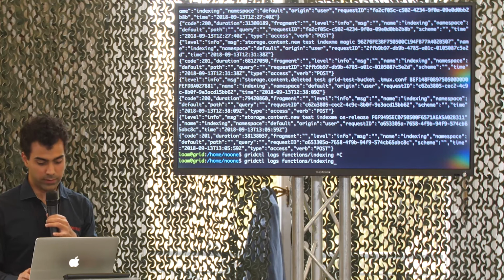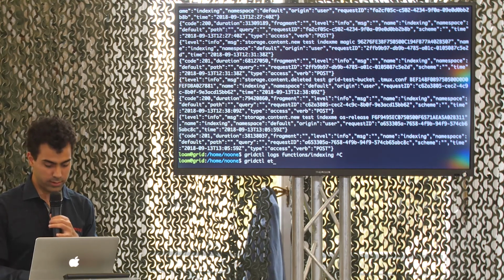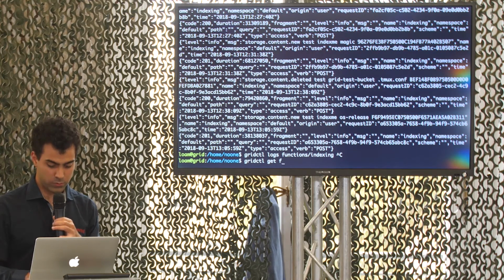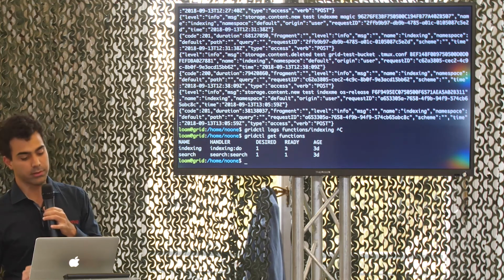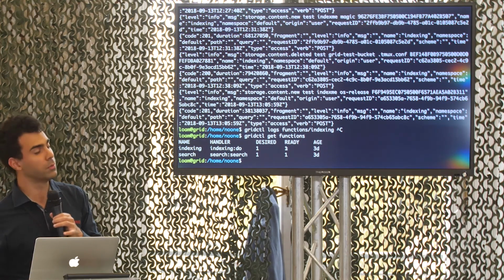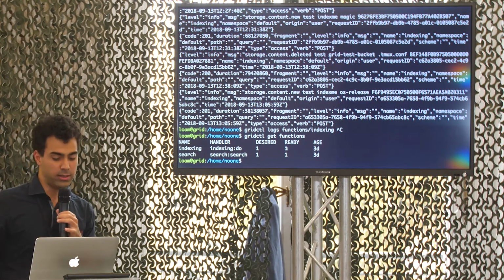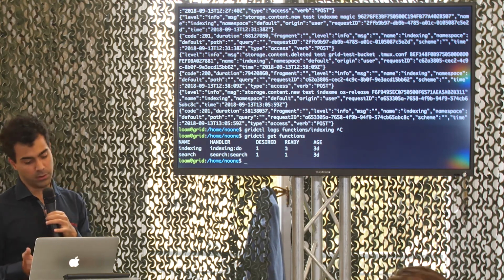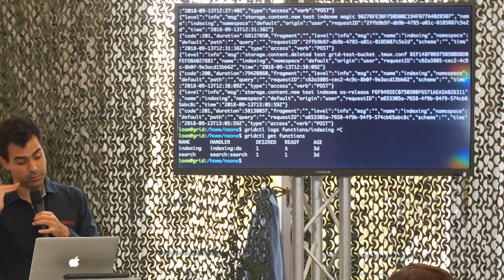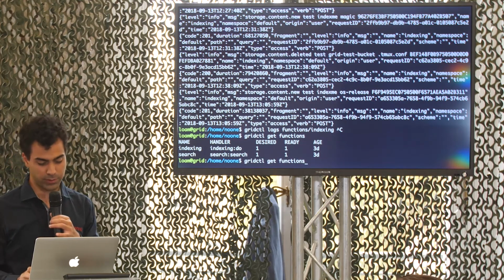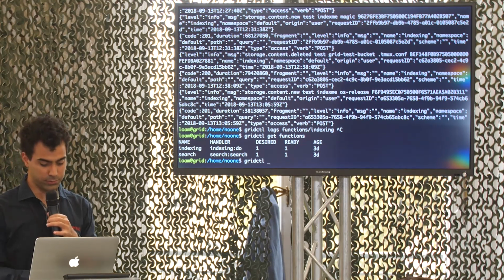Something that is interesting with this is, here it says ready one. What that means is there's currently one worker running the indexing. It could be fine for this cluster. Maybe if you have thousands of objects per second, one worker is not enough, and you want to scale it. And you will have to scale it.